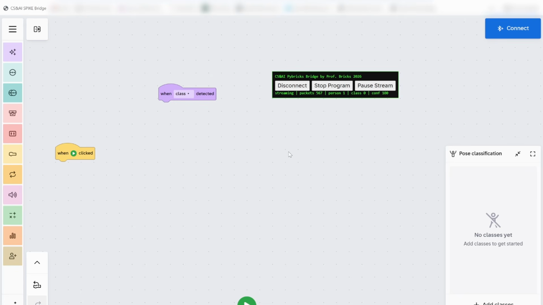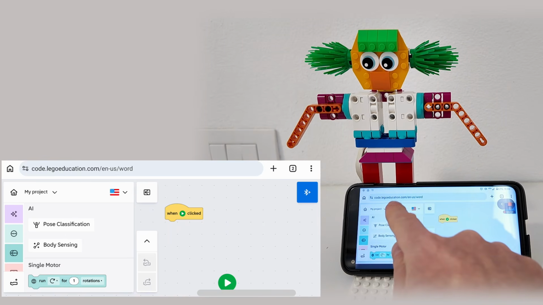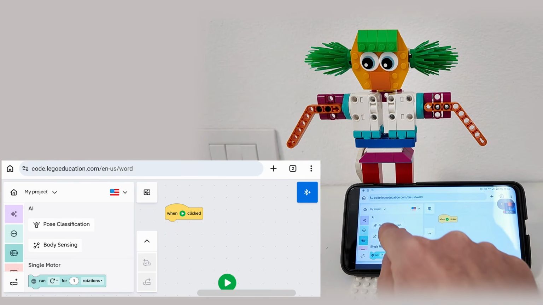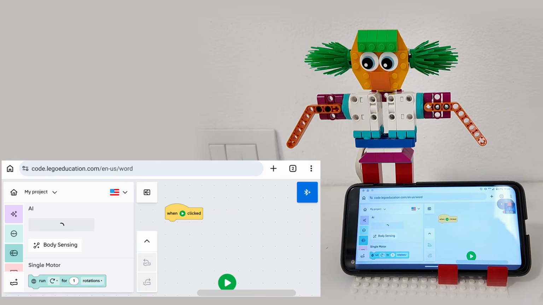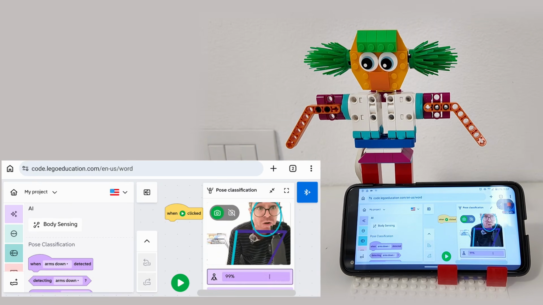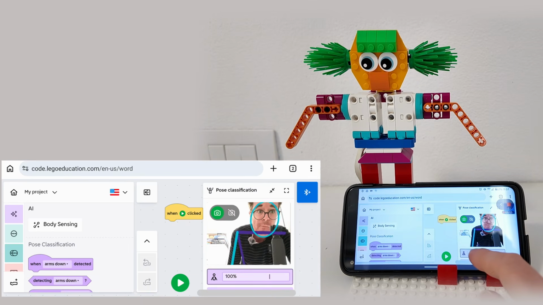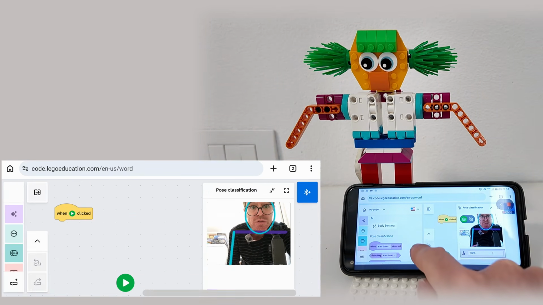Let me switch to Android. On Android, you have to go to code.legoeducation.com, and then you create a new project. You click on pose classification, you wait for it to load. Then you enable the camera of your phone. Hi, here I am. Now we have to reduce this one.